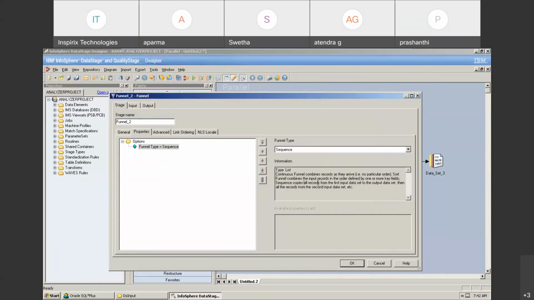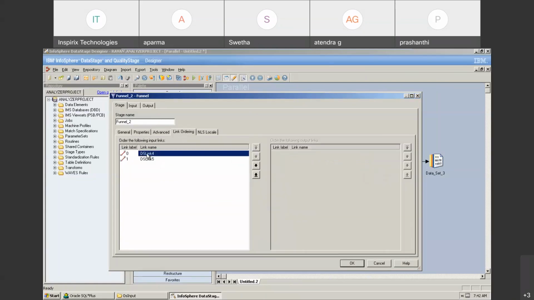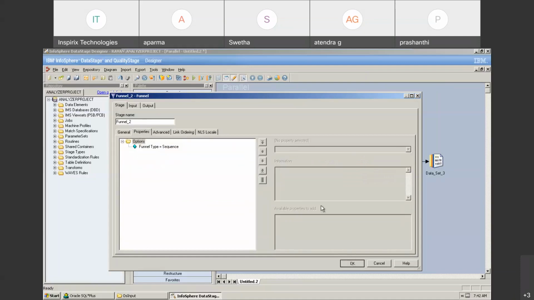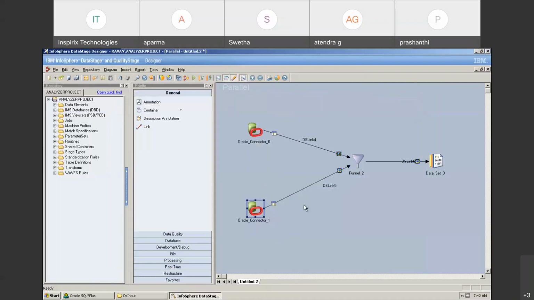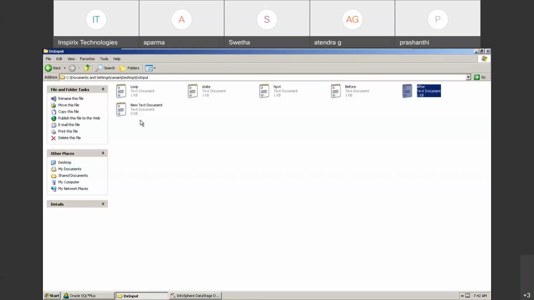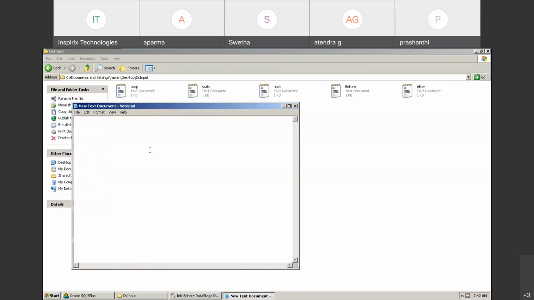Third one would be sequence funnel. Sequence funnel copies all the records from the first input data set. First input data set is nothing but DS link 4 is the first one, DS link 5 is the second one. 4 is this and 5 is this. If you select the sequence funnel, this data you will see in the output file first, later this file. Okay. So for example, let's say the first input file is having AB, second input file is having CD.